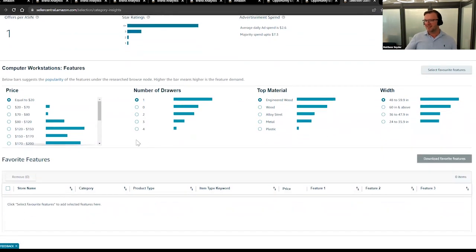And then I love this here. We always want to understand what features draw the most attention from the customer. So it's broken down into price and then some common features in this category. Unfortunately, we don't get to control what type of features Amazon displays here. But in this case, we're talking about a desk. So it's the number of drawers, the material, and then the width.